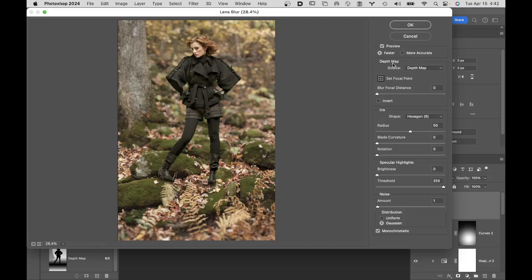But in the depth map itself, you want to click on the drop-down menu and you want to pick depth map. That is what we just made. If you had misspelled it and called it, depth mump, that's what this would read. Again, this is just picking up the channels that you have saved in this image so far. So go ahead and select that depth map.